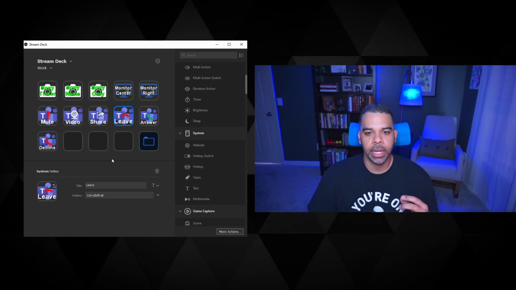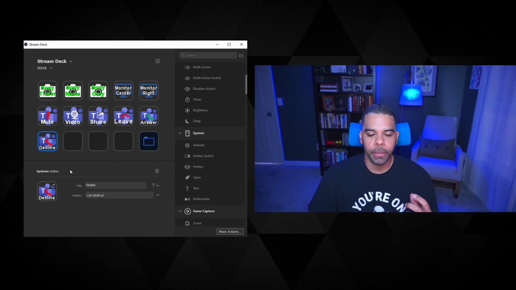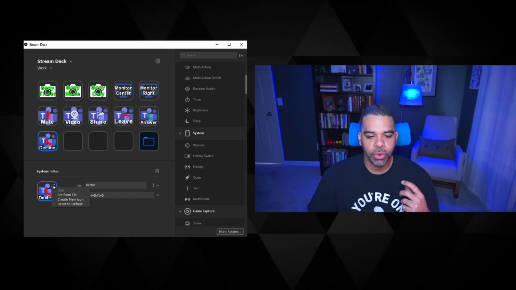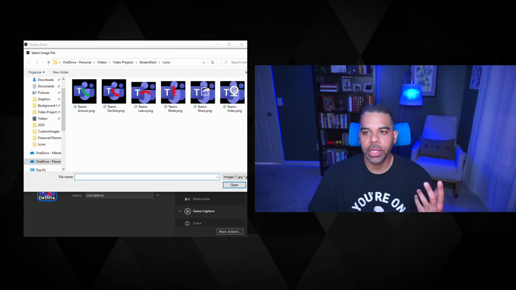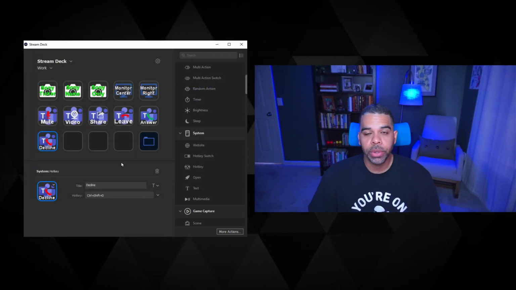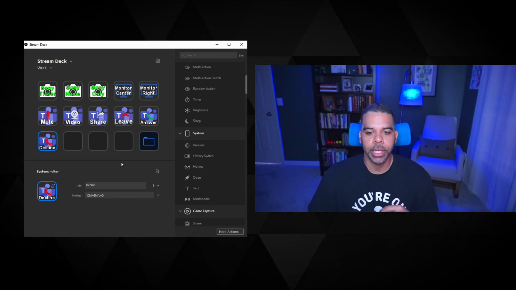Control-Shift-B will leave a meeting. And then I have one here to answer a call and one to decline a call. And as I stated earlier, I've created a set of icons actually in PowerPoint for these hotkeys. So very simple, right? And I'll show you here how this works when I'm in Teams.